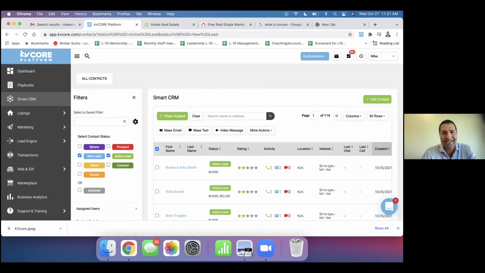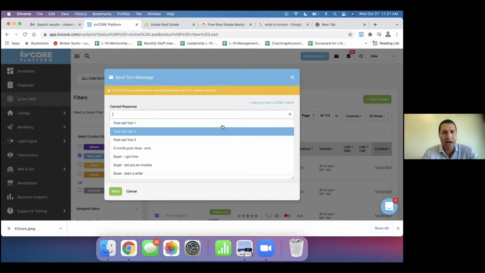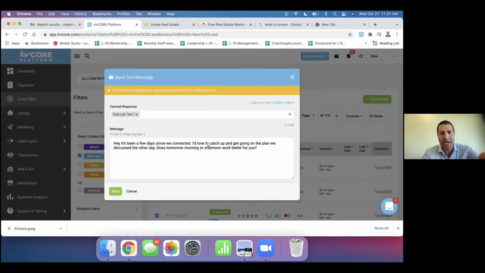So that's what you can do from there. And as you can probably tell already, I'm saving time by actually filtering out who I want to send this message out to. I can send a text message here, a mass text, and I could just say, hey, the same people after a month or so, I can touch those same people and hit a mass text message. And again, it could be a canned response. It could be, hey, it's been a few days since we connected. Love to catch up, send, done.